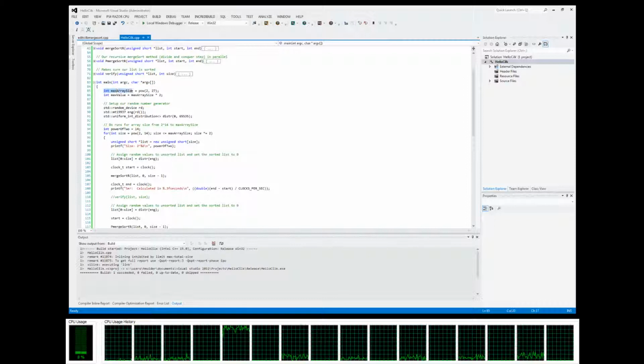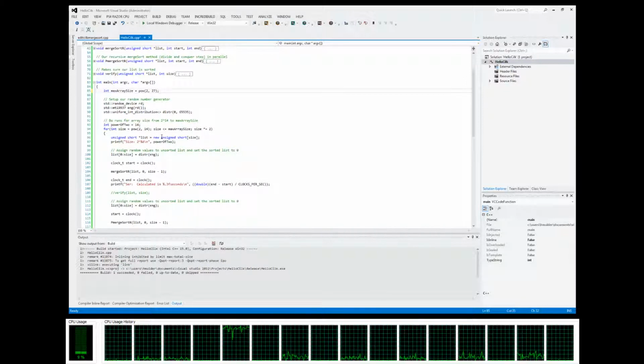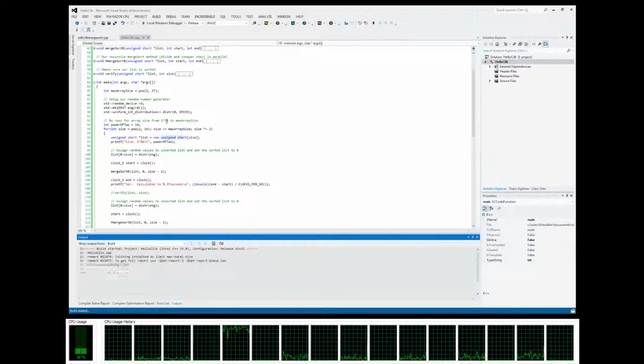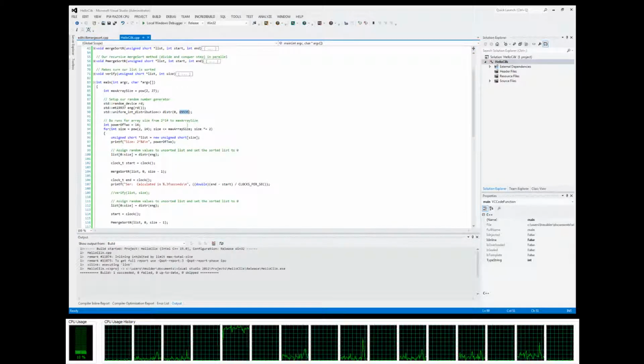So down here in main, here's what we're doing. First, we're going to make a max array size. I figured 2 to the 27, which I think is 134 million. So we're going to be sorting 130 million values. Actually, we don't need the maximum value of our array. Since we're doing arrays of unsigned shorts, we are only going up to 65,000. So all of our values in our array can be between 0 and 65,000.